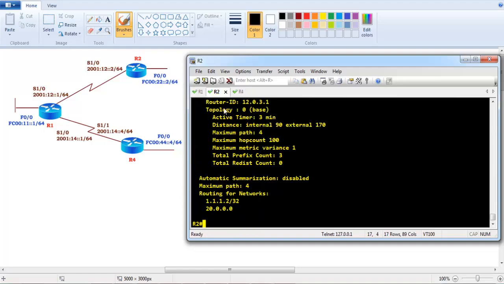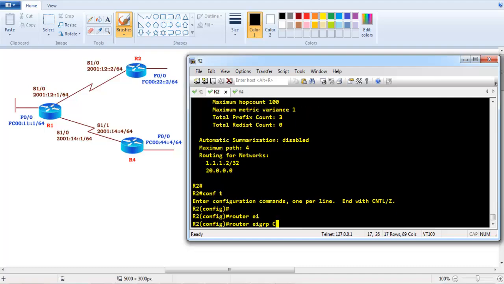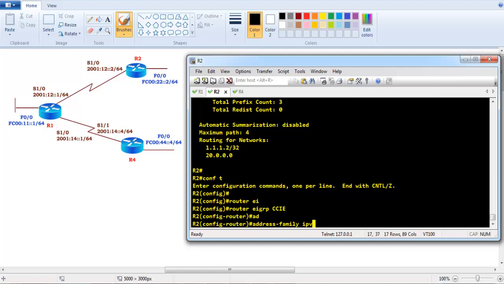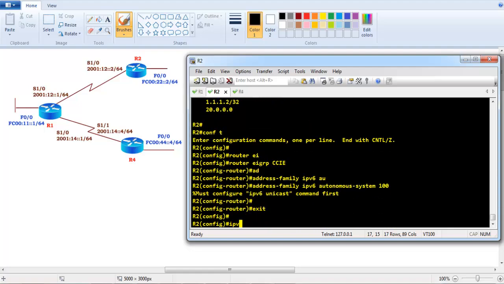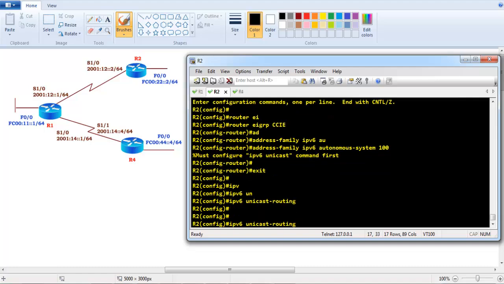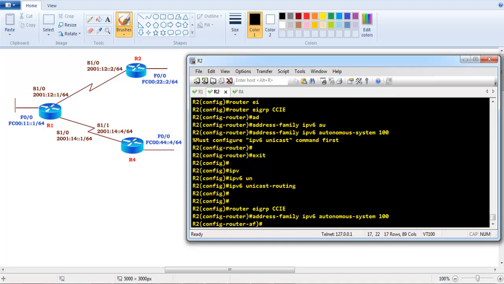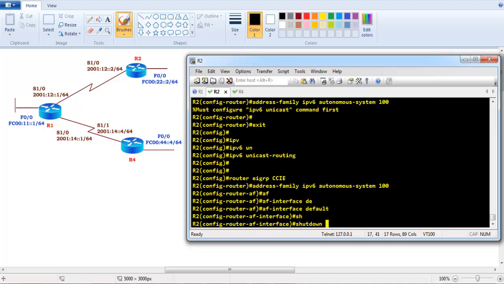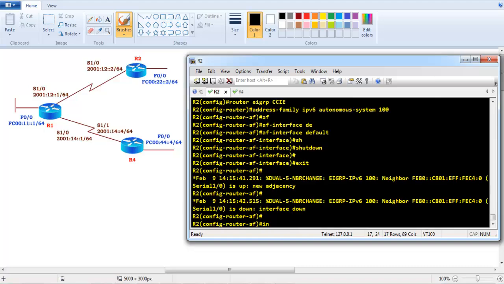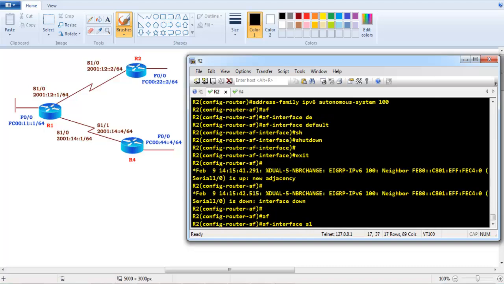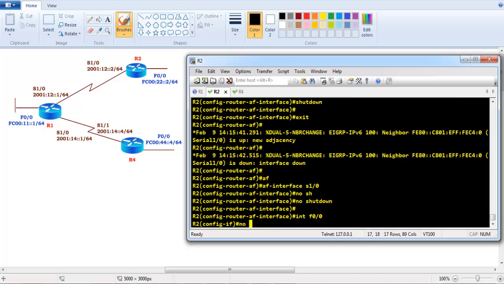Now let's do the same thing on the router 2 as well. On the router 2 also, I'm going to say router EIGRP CCI, and then address family IPv6 autonomous system 100. Before that, I need to say IPv6 unicast routing, and then address family IPv6. Now I'm going to say AF interface default, I'll try to shut down. That's something I do generally. And then I'm going to enable only on the interface S1/0 in my scenario, and F0/0.